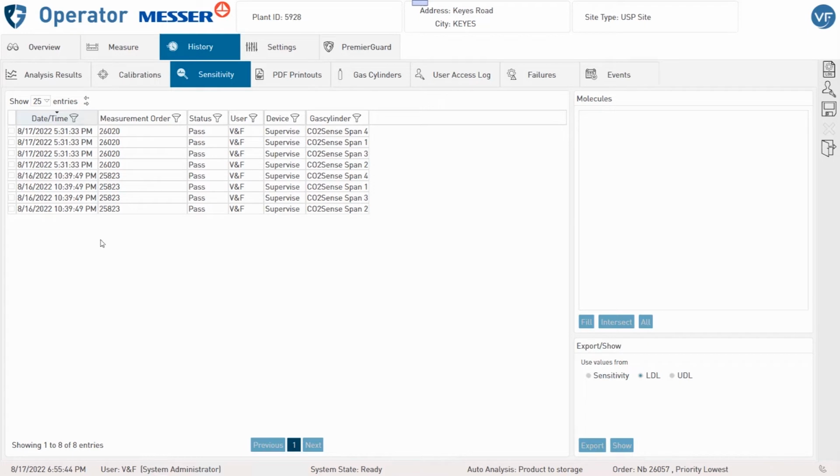For instance, we could now apply the filter to check span gas 1 cylinder. We can filter like this, and then we can select both span gas 1 entries, and now we click Fill on the right hand side, and the components of this cylinder will be loaded into the window.